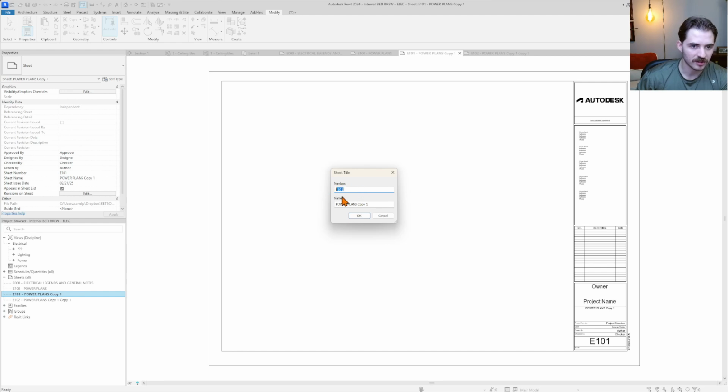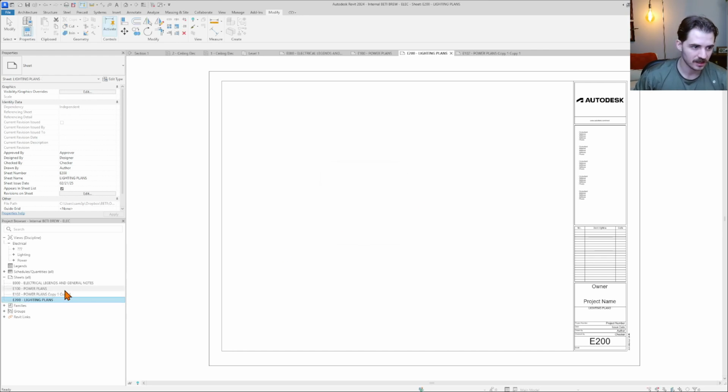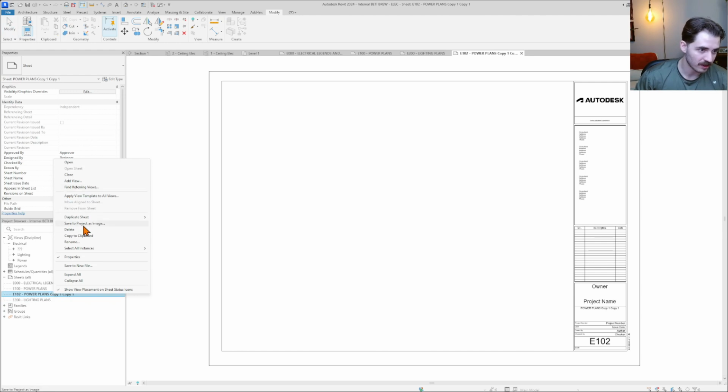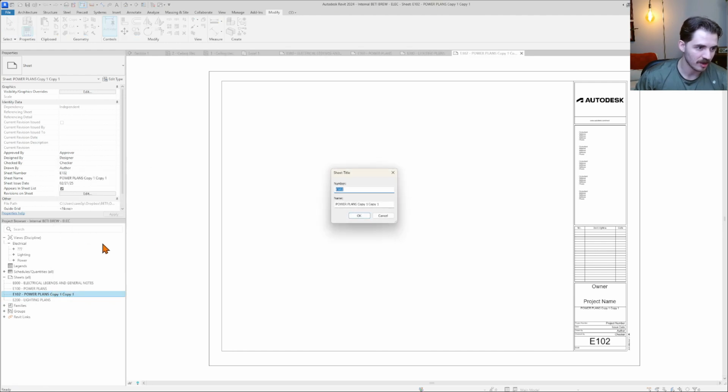Sometimes the double clicks can be a little bit finicky, as you just saw, but now we're going to do E200. Call this lighting plans. That's good. And then we'll get this last one. Double click. You can also right click and rename if the double click's giving you problems, like it sometimes does.